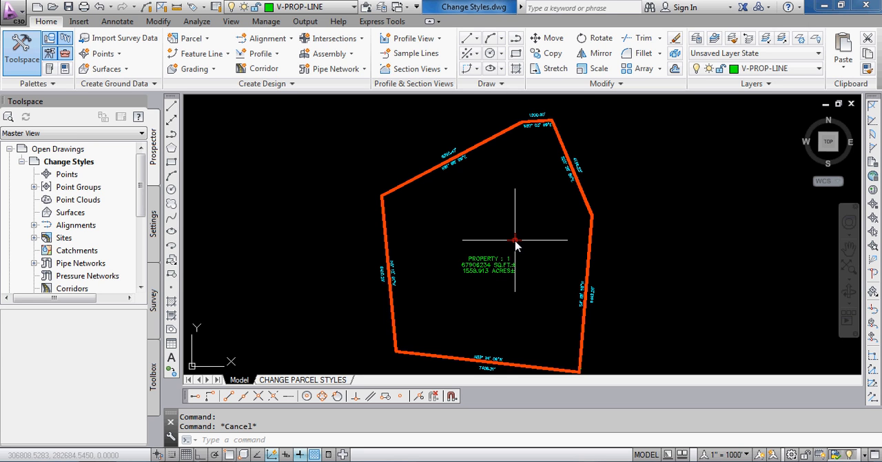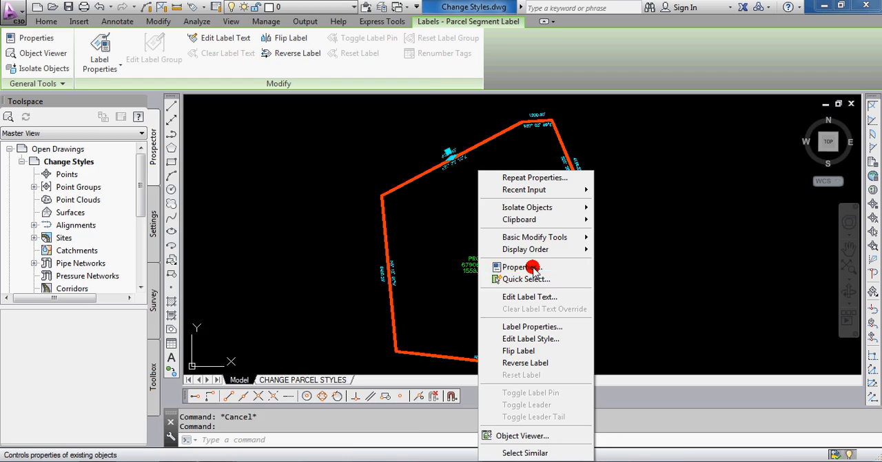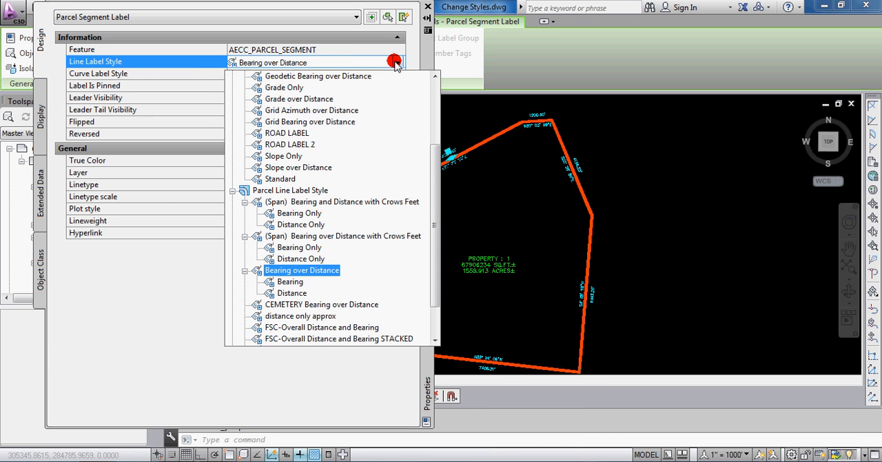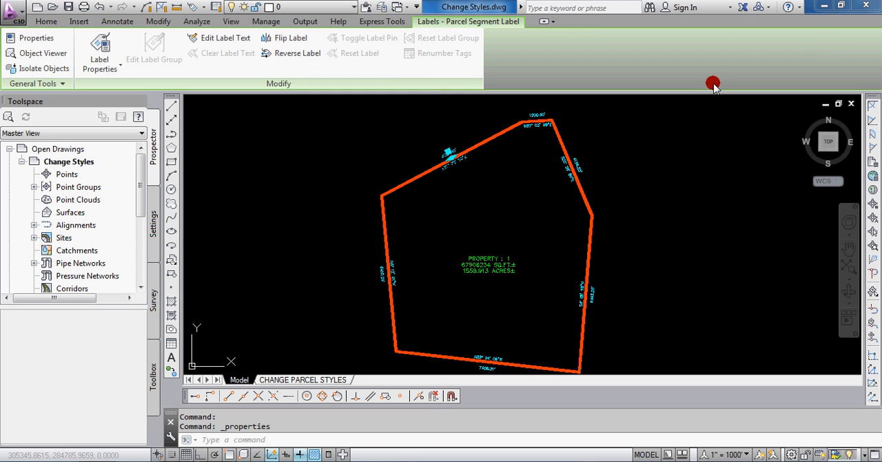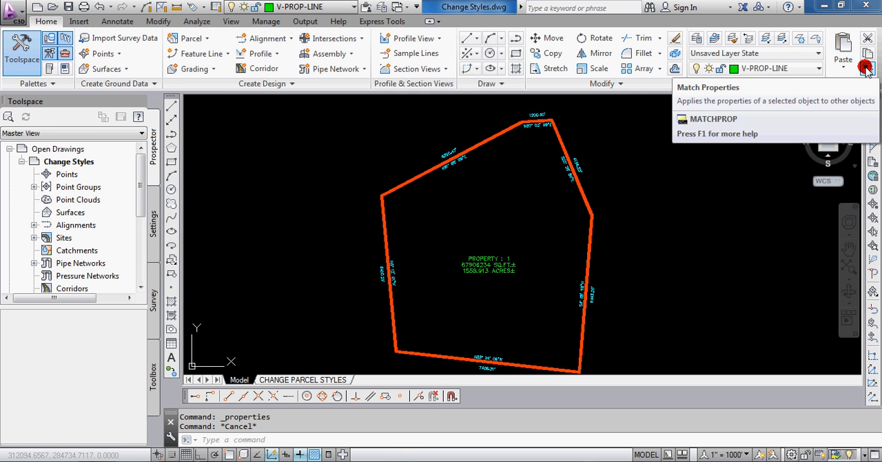So 3 ways of doing it. You can use the ribbon and edit the label style. You can use the Properties dialog and change the line label style there, or you can use the Match Properties to do that.